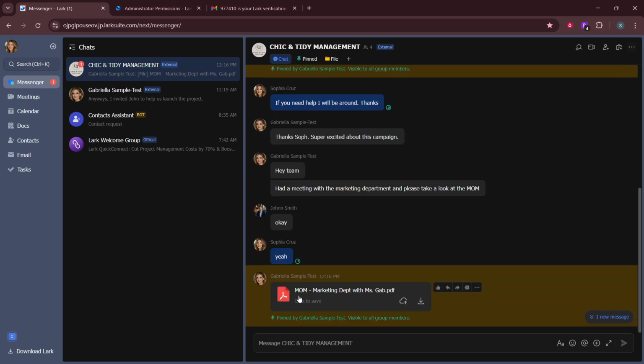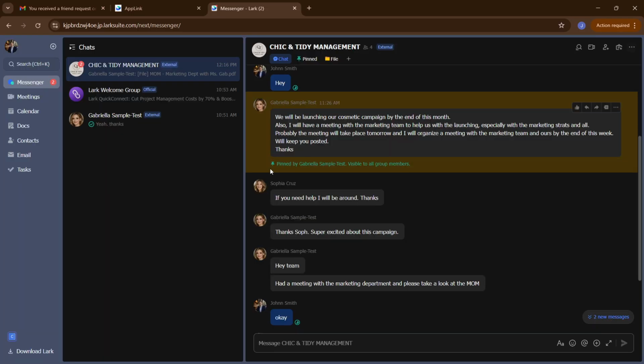Open Lark, go to your chat, tap the attachment button, choose Files, Docs, or Image and Video, select what you need, and send. Your file will appear in the conversation, ready for others to open or download.